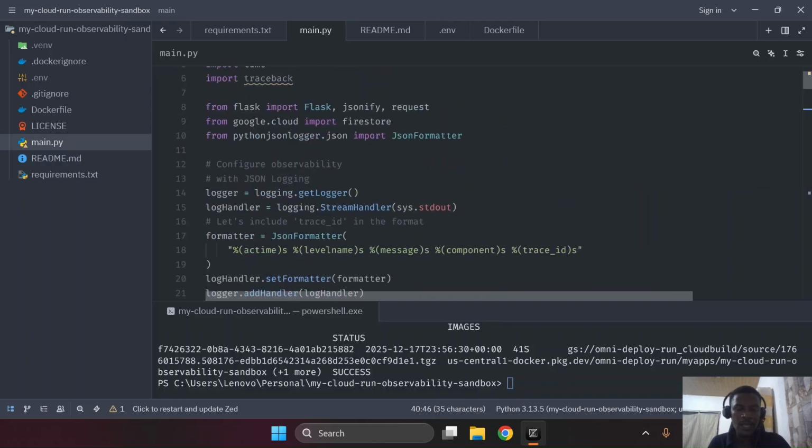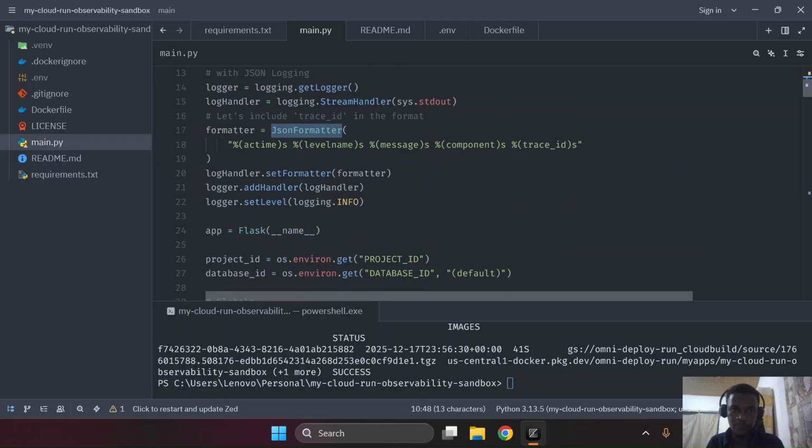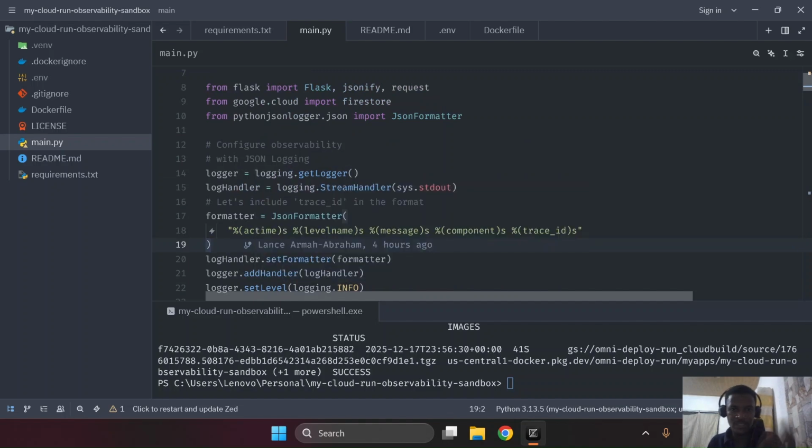So in our situation, what I'm doing is I'm using the Python JSON logger, right? And then I'm using that to basically create a JSON formatter. So we are using the default Python logging, we are setting the stream to our system standard out. And then we are creating a formatter using the Python JSON formatter, right?